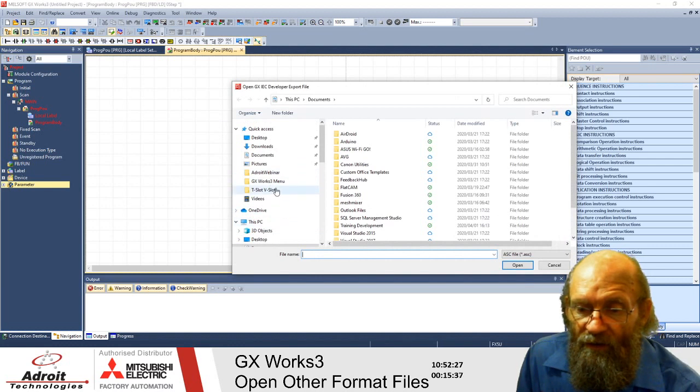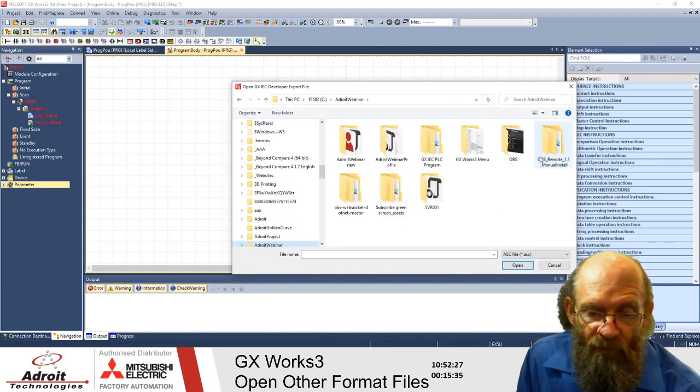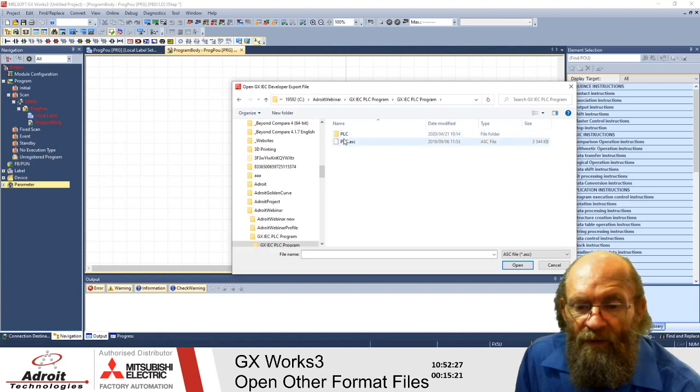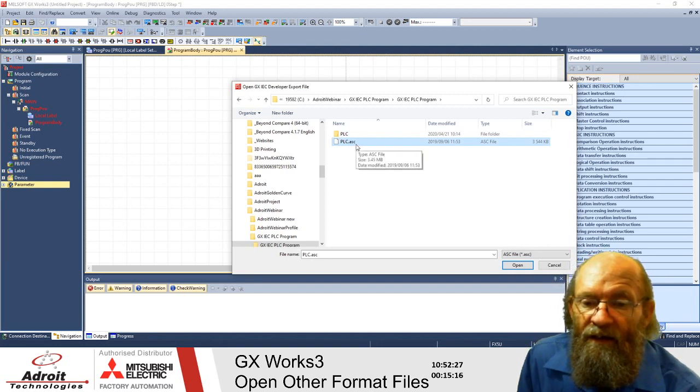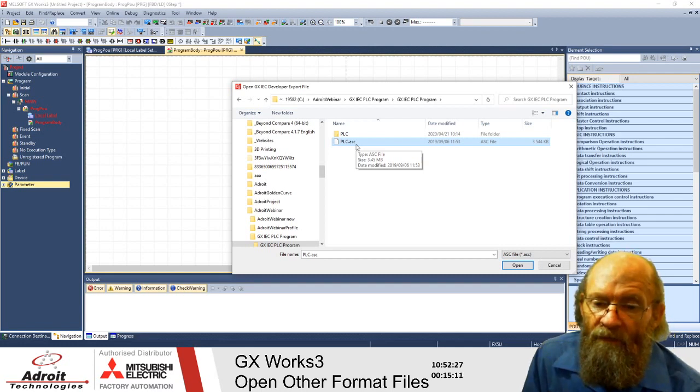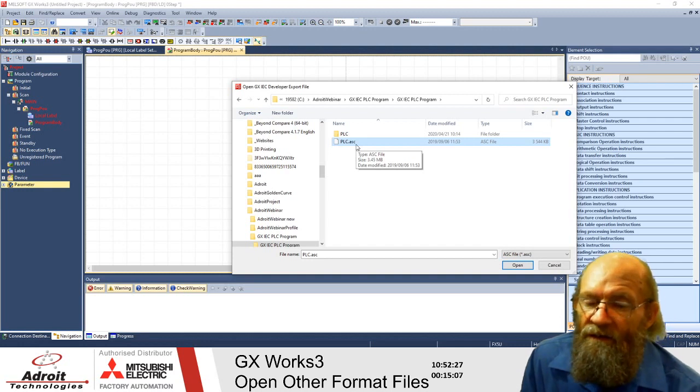So I'm going to look on my computer for a PLC program which I've left somewhere. Why don't I see it? Oh, there we go, GX IEC PLC program. Open the program, and there's my ASC file that IEC developer left for me. So you've got your old IEC program. Select your ASC or your SUL file and you just open it in GX Works3.